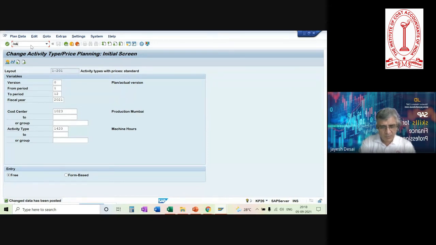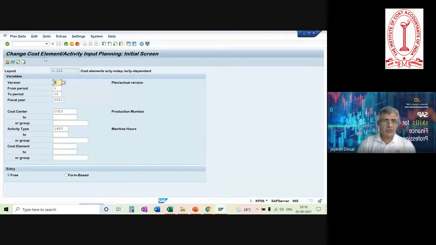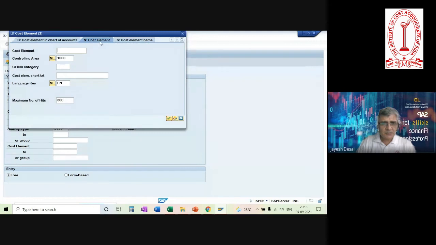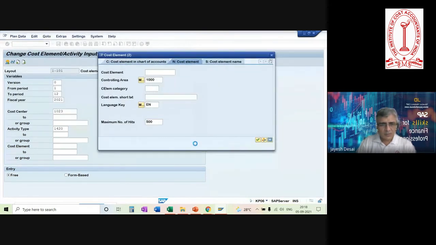Now I go to KP26. This KP06 is change activity type or price planning. I'll go to KP06, where I'll do cost element and activity input planning. So my cost center will be 1023, the activity type is 1420, and here I will define a few cost elements so I can plan for them.